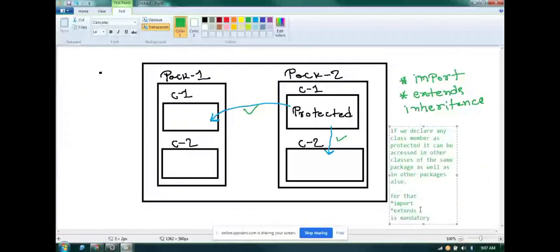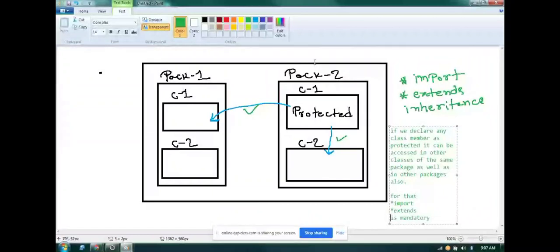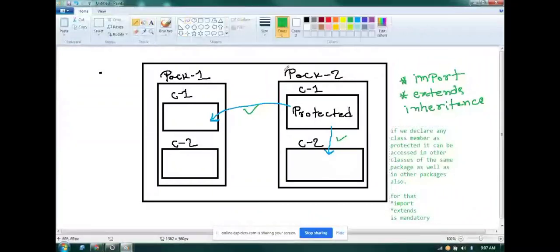No. No. You have to perform inheritance also. Okay, again I'll repeat. No problem. First of all, guys, tell me, the class where I am declaring this protected access specifier is present in another package. This pack 2 is not present inside pack 1. Pack 2 is different, pack 1 is different.